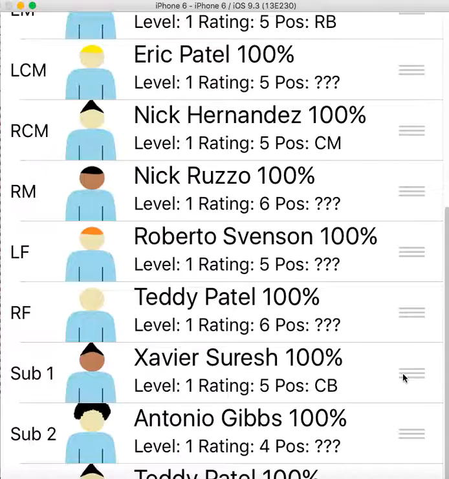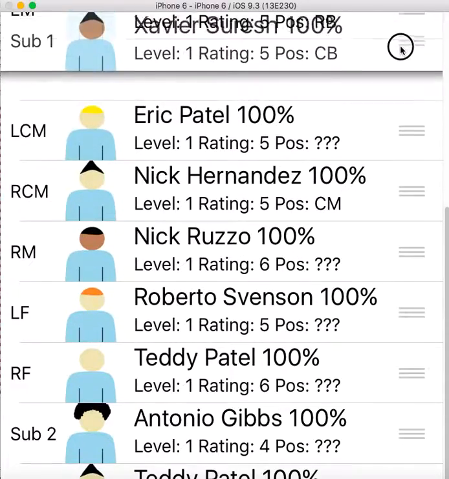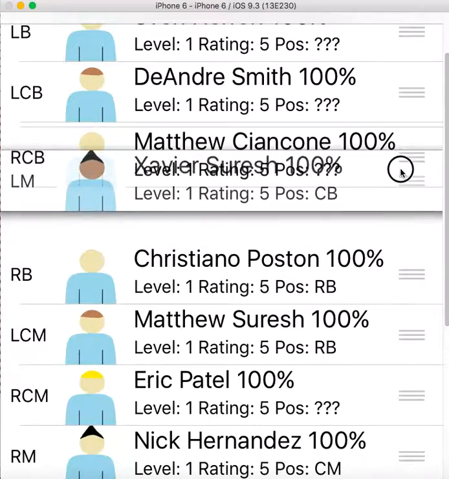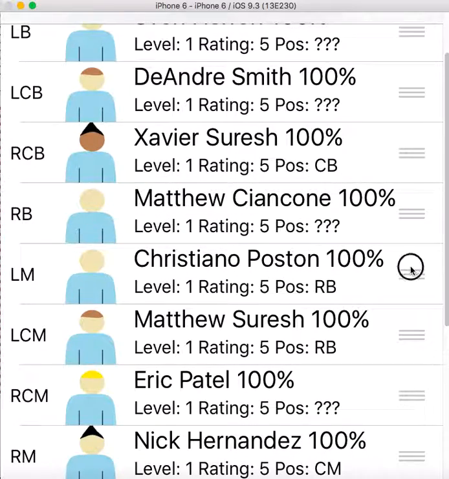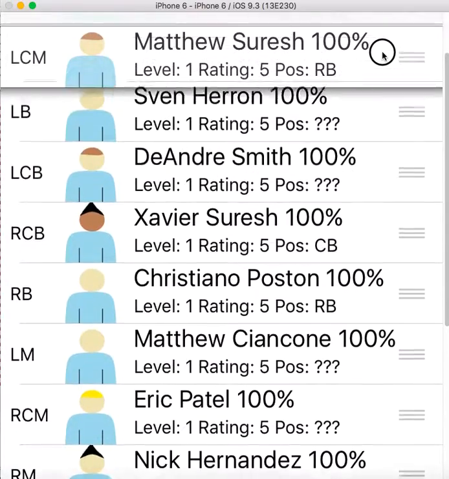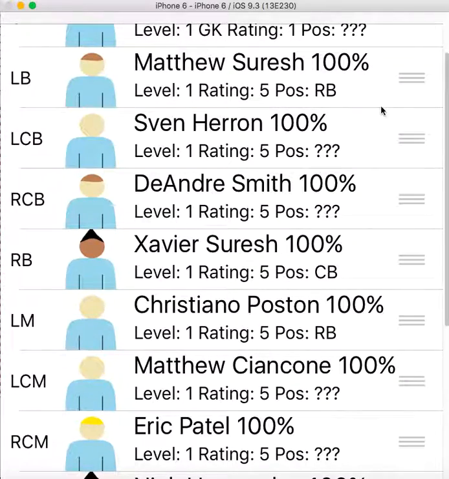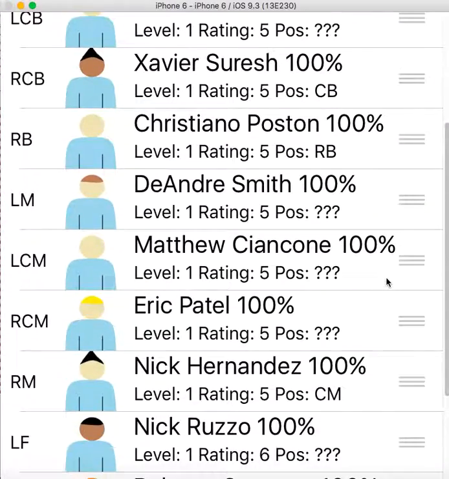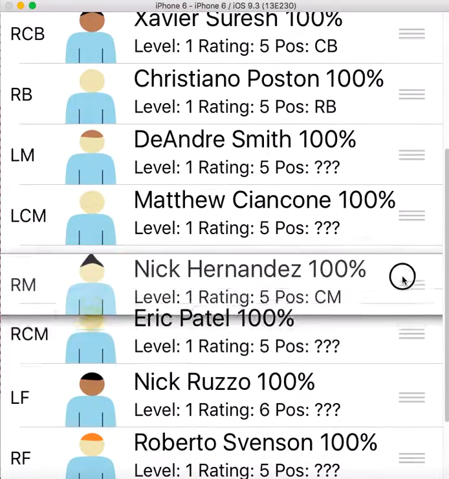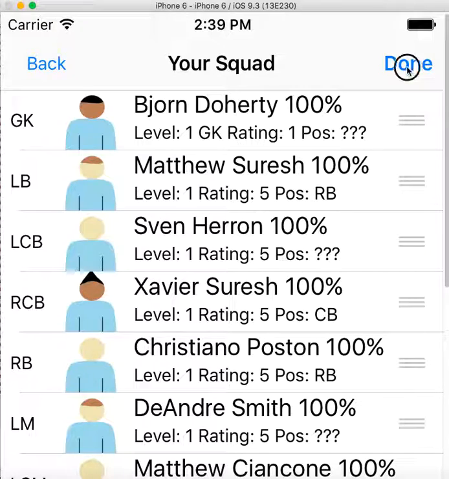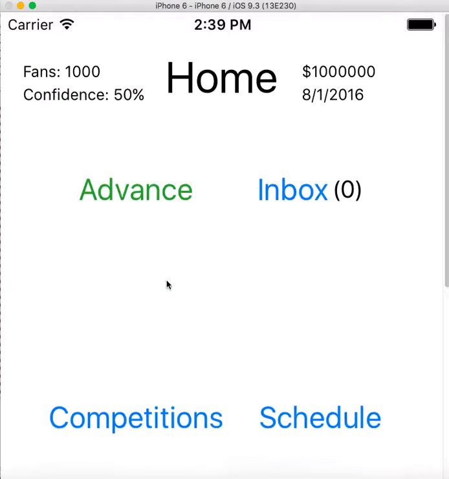We also have Xavier Suresh. He's best at center back, so I think I'll put him there. Let's put him at right center back, and move these guys around. I'll probably play Matthew Suresh at left back, just because it looks like you can play right back, so we can probably play left back too. Move these around again. Okay, that should be enough tinkering for now. I just want to demonstrate how you can do that.